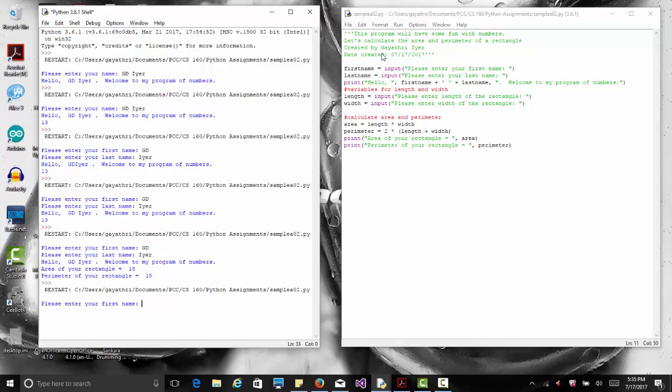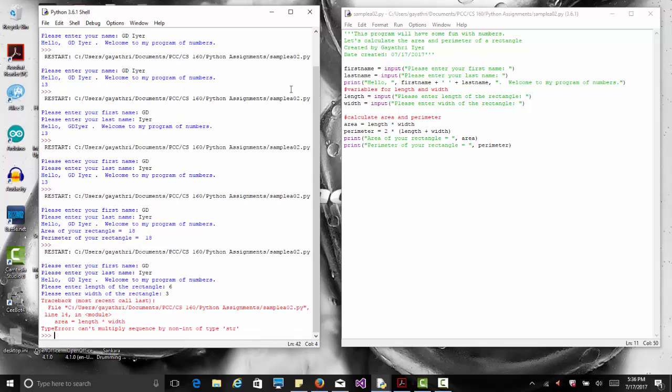So let's do first name, last name. All right, how about 6 and 3, the same numbers? Oh, but we get an error now. It says the problem is with the statement when it tries to calculate the area, length times width, and says can't multiply sequence by non-int of type string. So essentially what it's telling us is that the length and width are now strings. Since we have read it from the user, we need to convert them into integers.